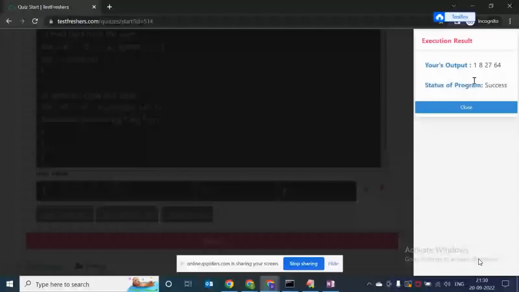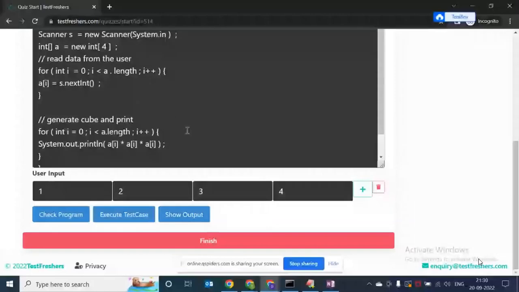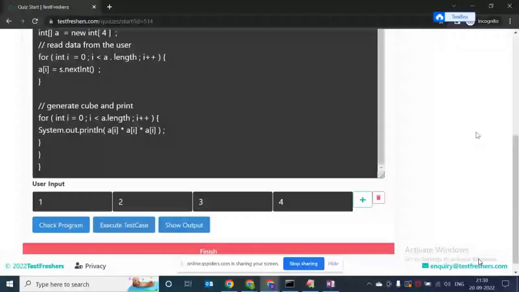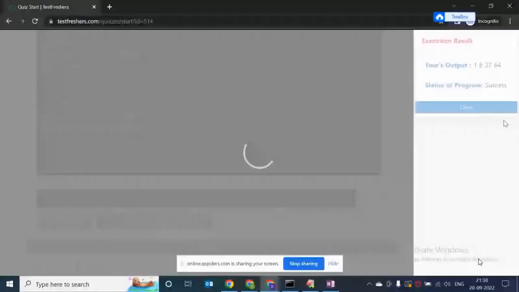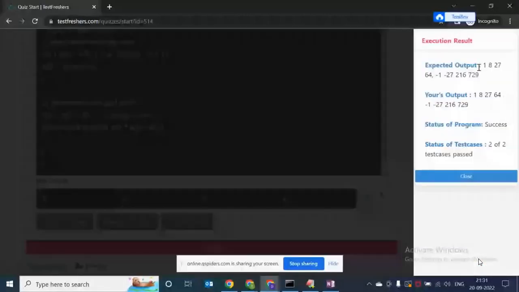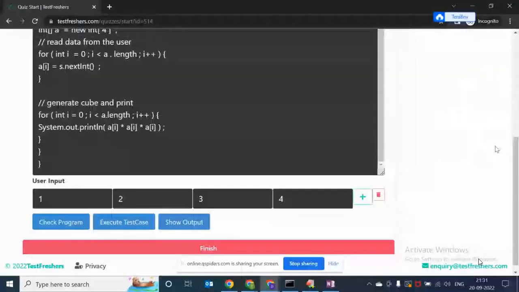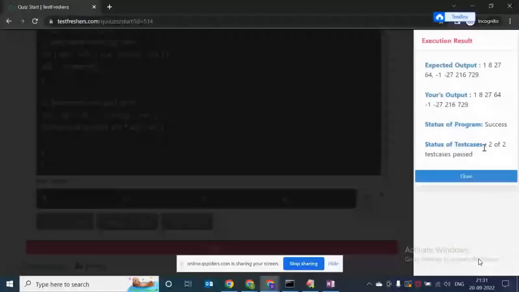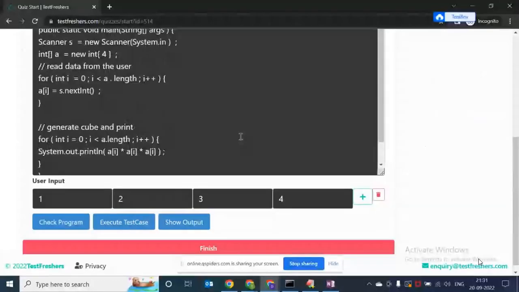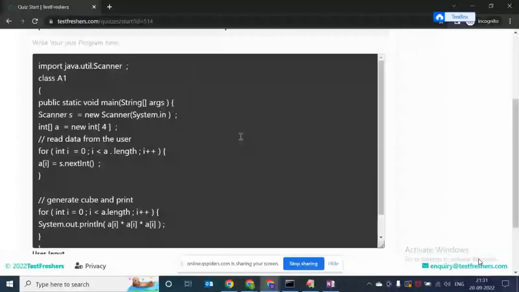Now check the test case. How do I check the test case? Execute test case. See here, test cases passed. 2 of 2 test cases passed. Like this, I should get 2 of 2 test cases passed. I do it again, execute test case. 2 of 2 test cases passed. If you write the program correctly, even the test cases will pass, or else your test cases don't pass.